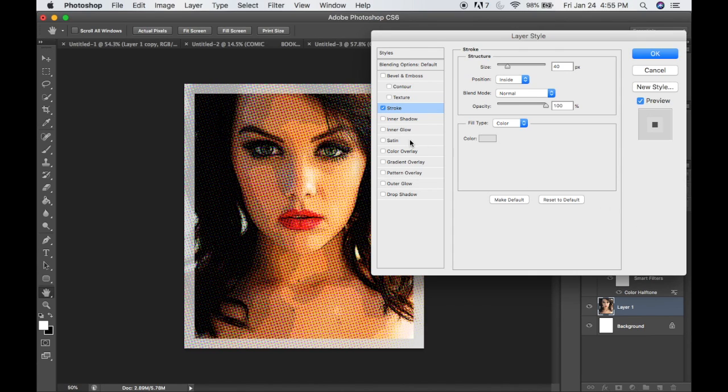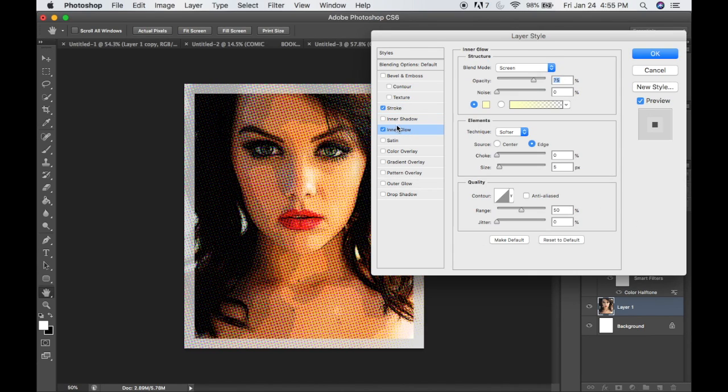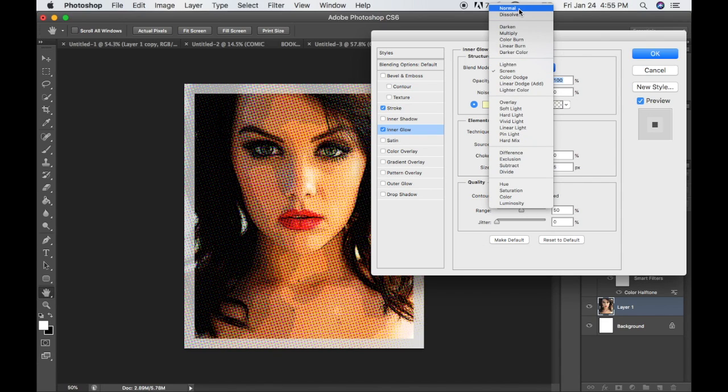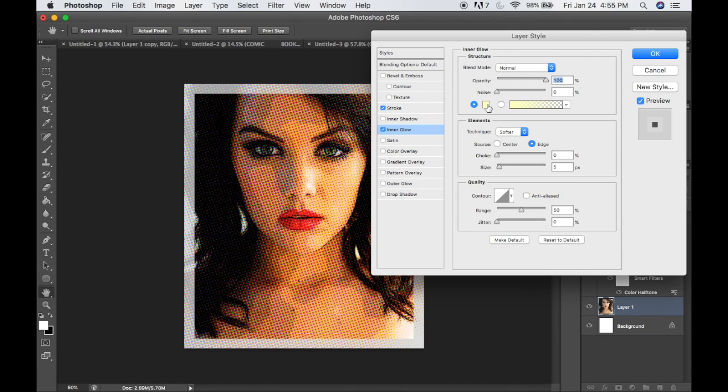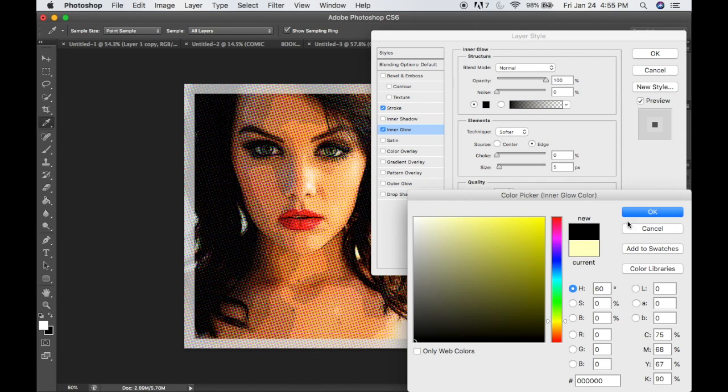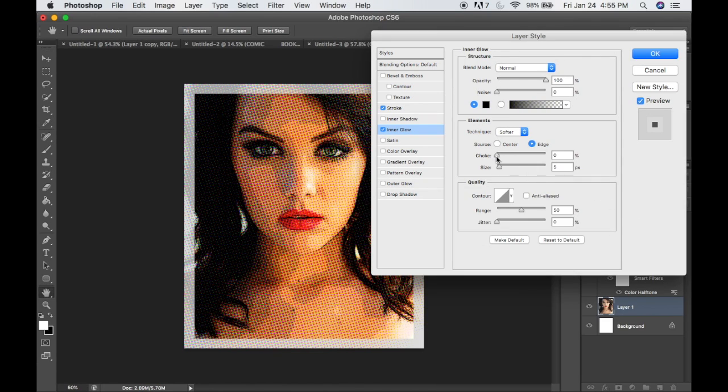Click OK on that. And then I'm also going to add an inner glow. We're going to bring the opacity all the way up. We're going to change our blend mode to normal, and then change our color to black. Next we're going to bring our choke to 100% and then increase the size to whatever you think looks right. Just adding a little black border in between the image and the white.